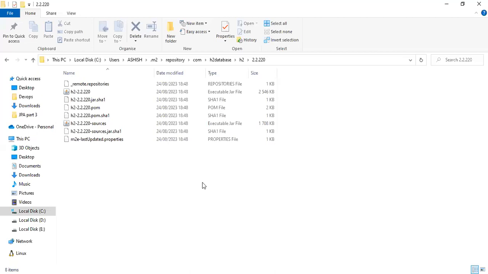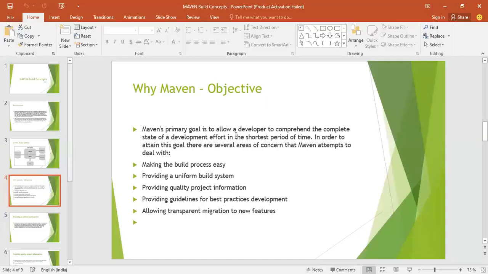Now come back to Maven here. Maven's primary goal is to allow developers to comprehend the complete state of a development effort. You don't need to set up all these things, download, give it into a class path, manage all of it. Once you have created a pom.xml, it is done. If you have 50 or 60 people, one person can create a pom.xml and all other people can use the same pom.xml. You don't need to do anything, so it will speed up your development. Everybody doesn't need to do all this basic work.